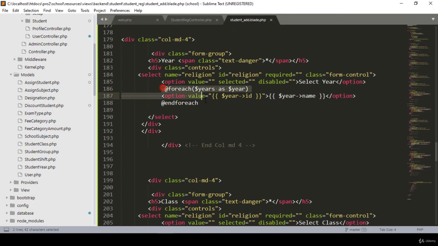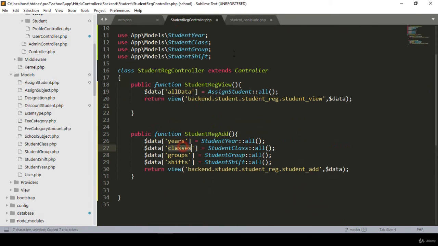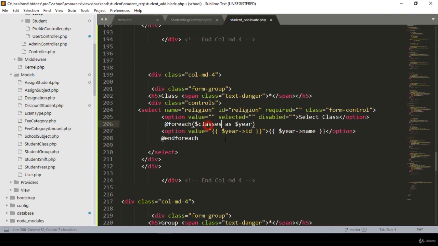Better I copy this foreach. Okay, I copy this foreach. And now that will be for our classes. So here I don't need this, I simply paste it. Only one option will be needed. And for the classes, I have passed that name as classes, so that will be classes as class. That will be as a class, and with this class I want to display this class table ID and then this class table name. Okay, that is the name field.